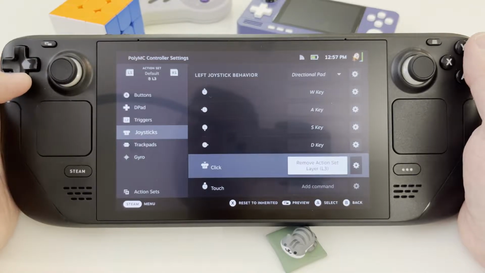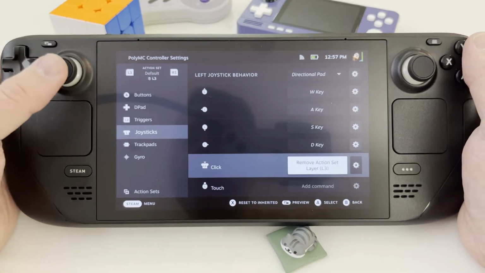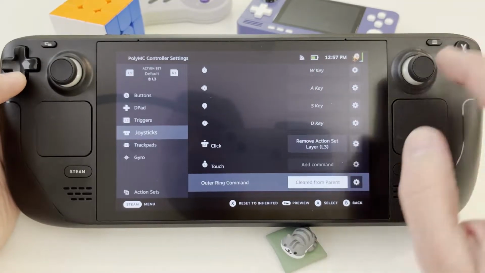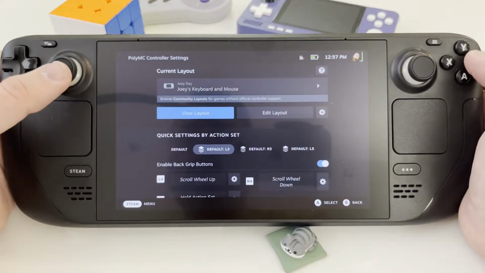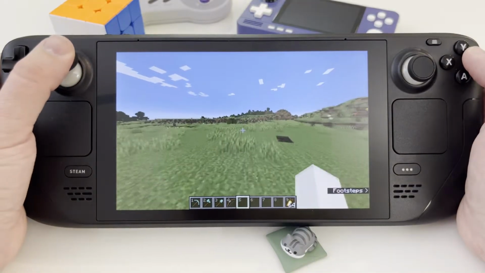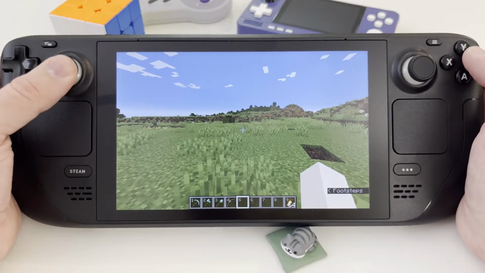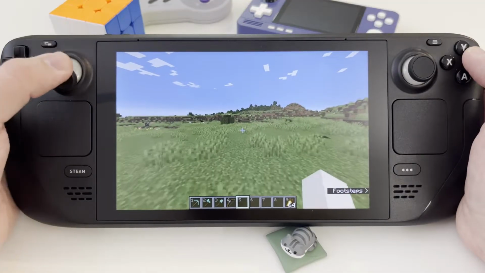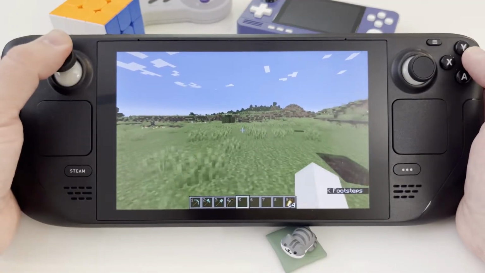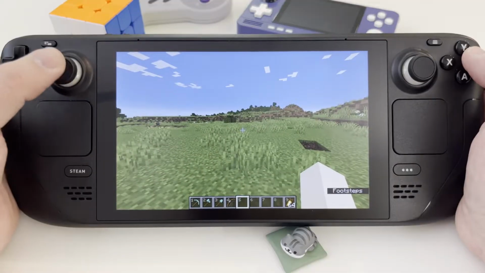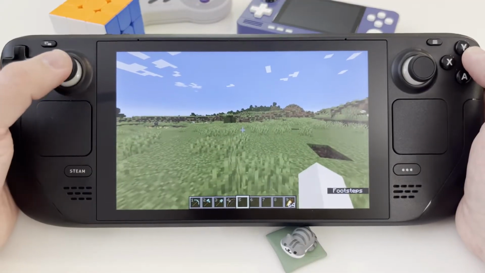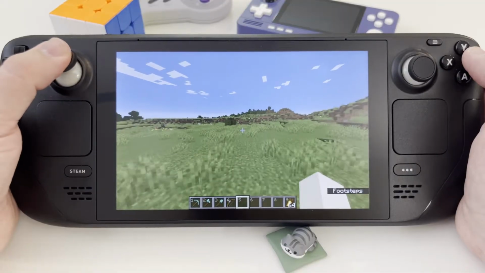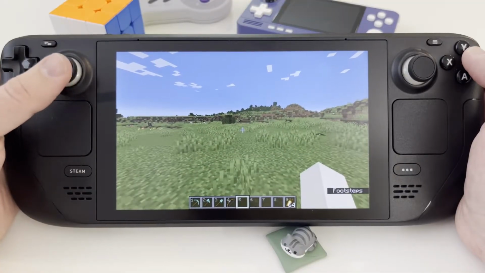And what does this layer do? Well, about the only thing I have configured in the L3 layer is this down here. I've got the outer ring command just cleared from the parent. So if I want to be able to walk without sprinting, I just click in on the stick, and now I can push this all the way to the outer ring and I'm not sprinting. And click it again, and now I'm sprinting again. So this is really the best of both worlds. I can still walk and sprint anytime I want without having to toggle it on and off.